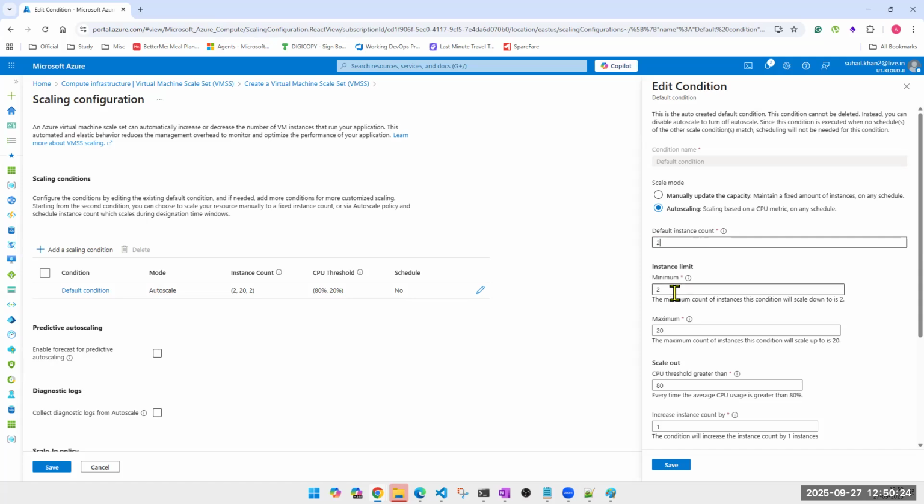Minimum. How many should be there minimum? Okay, you start with two, but how many should be there minimum? You can have two, you can have one, right? I'm saying, okay, you start with two, but minimum it should be one. If the criteria is not met, it should be one, right? Maximum, you can have whatever number you want. In this case, looking at the capacity and time, everything, I am going ahead with eight.